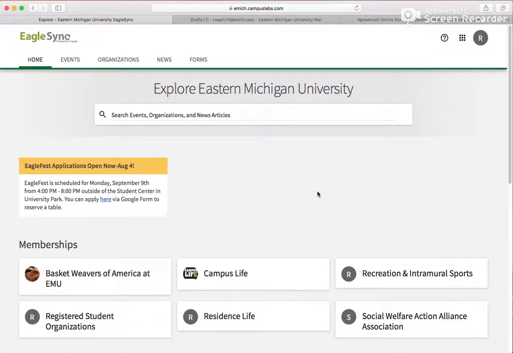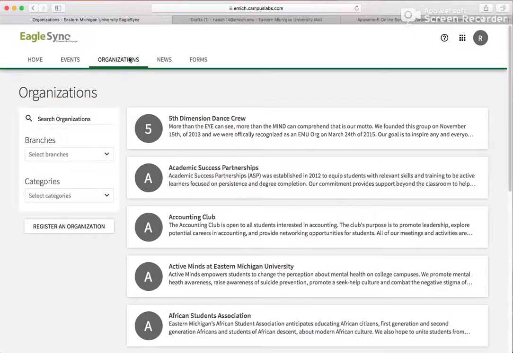The first thing you want to do is make sure you are logged in. Then you're going to go ahead and click on the Organizations tab located at the top of your screen. You should see a search engine on the left side of your screen. Below this is a button that says Register an Organization. Go ahead and click on that.